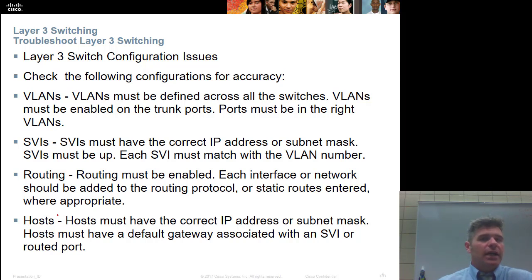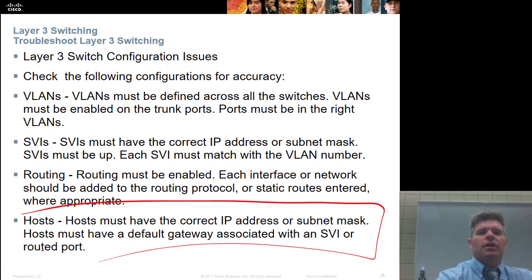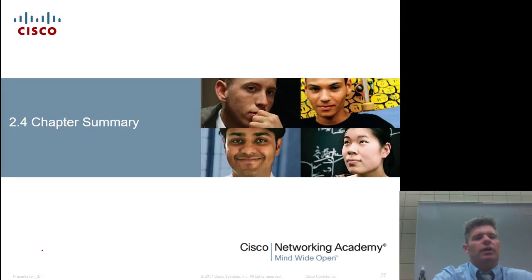Routing, you have to turn it on. Each interface that you're doing there should have one. Generally, you're going to use static routing for these sorts of things. And then, of course, your hosts have to have the right IP address. They have to have the right gateway, just like all your other hosts.